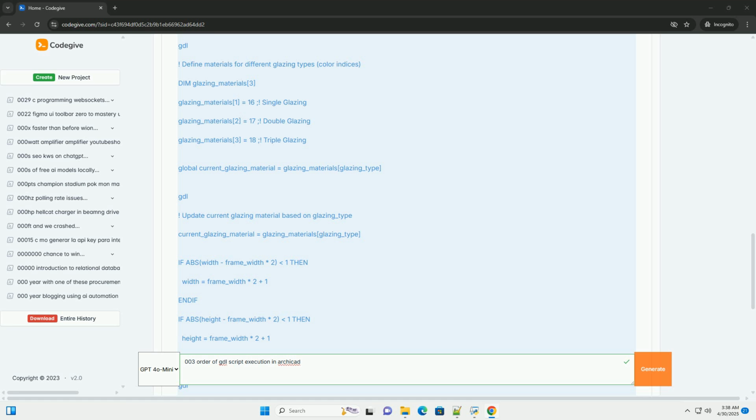7. Values script, before hatch. This runs before the 2D hatch script, if any, after the 3D or 2D script. Purpose: calculate or update values that will be used for the hatch definition.